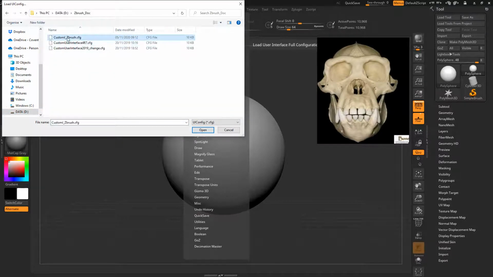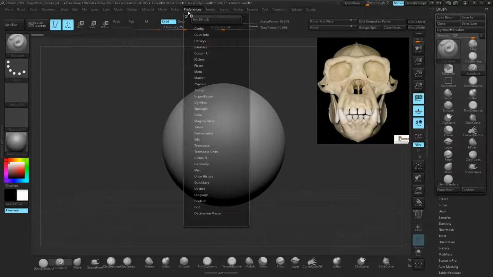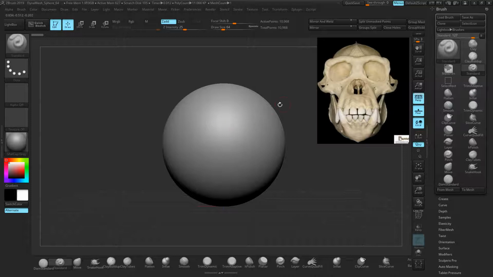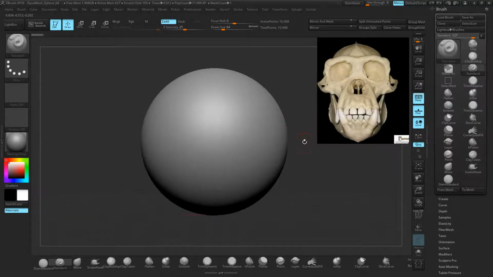my custom ZBrush config. Okay, so we can see I've now got my commonly used brushes, and I've also changed it to blue. You can change this yourself. If you go back to preferences and UI colors, I've changed both my buttons to blue. Again, that's explained in the previous video. If you don't like blue, then you can switch those back. Okay. So let's begin. Where do we start?